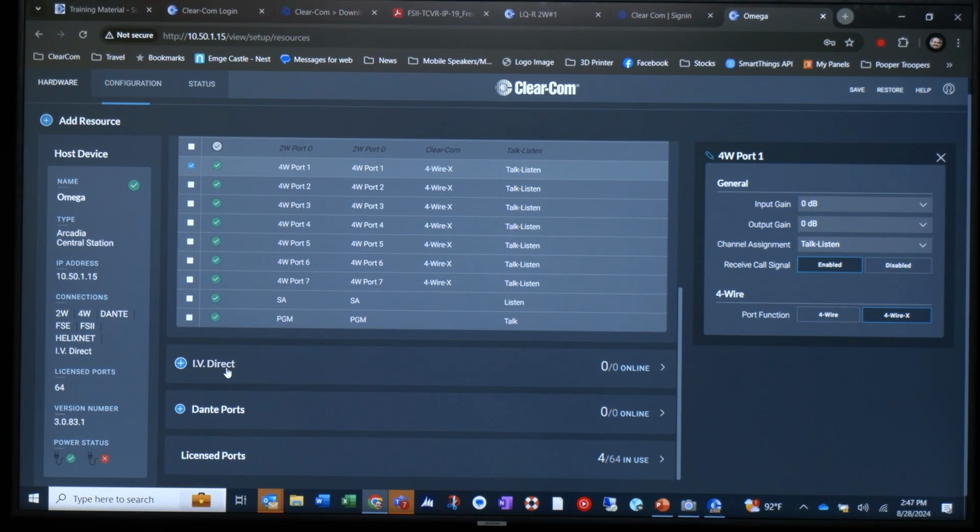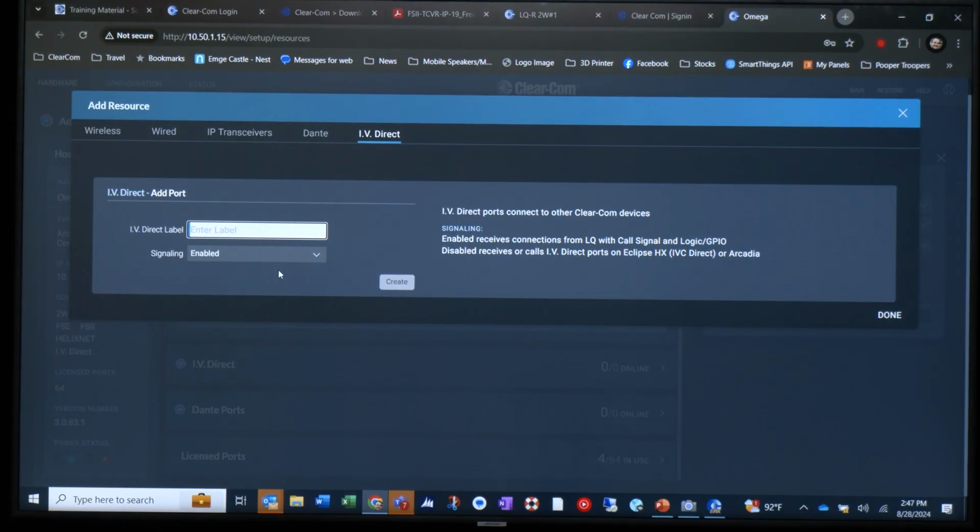All right, scroll down below physical ports. Then you've got your IV directs. This is that IP connection I mentioned earlier. So if I wanted to, I could say, hey, I want to set up an IV direct, but it's important to note, what is the signaling? I don't understand this completely, hopefully by the next training I fully do. But if you just read this, it says if it's enabled, it's a connection for an LQ. If it's disabled, it's a connection to an Eclipse frame. So we're going to do enabled, and just call the IV direct IVC1.